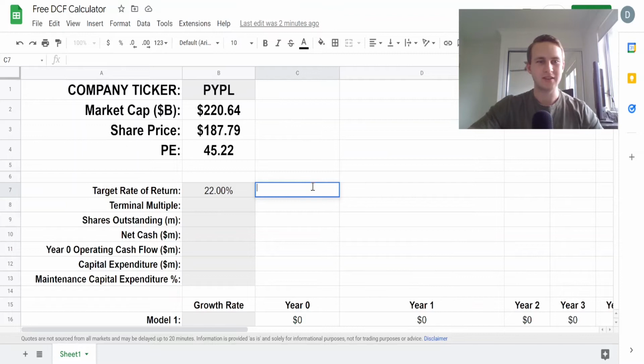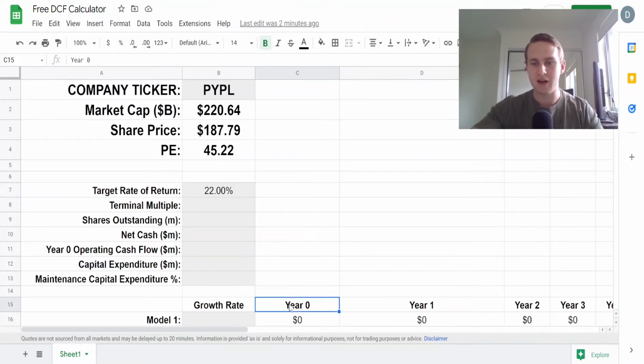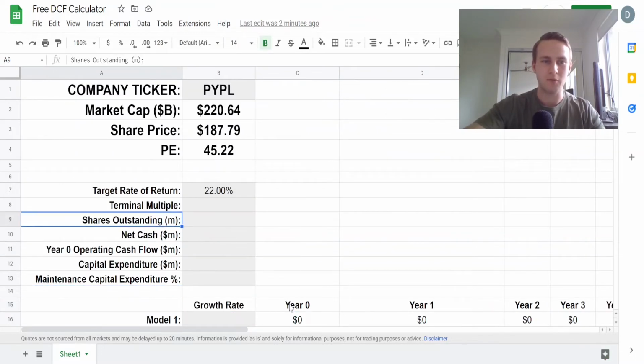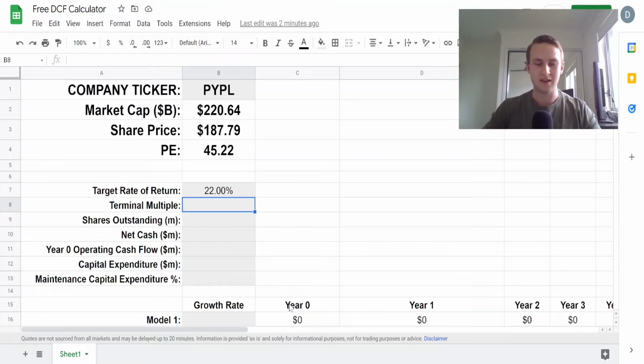What we need to enter next is our terminal multiple. The terminal multiple is the multiple you believe the business will be trading at the end of the period when you sell. This model goes out 5 years in the future, as you can see, so you're going to have to put in what you believe the terminal multiple will be in 5 years. If it's a fast-growing company, the terminal multiple will be higher. If it's a slow-growing company, the terminal multiple will be lower. But you need to determine what you believe this terminal multiple will be.